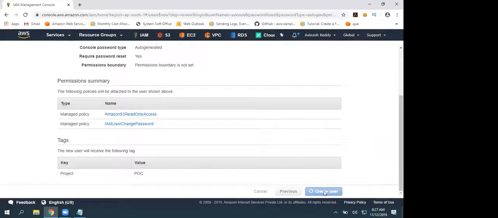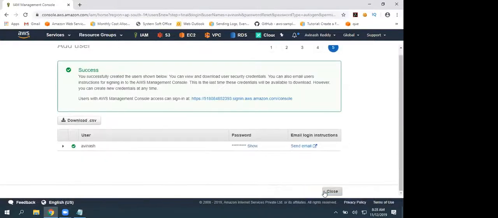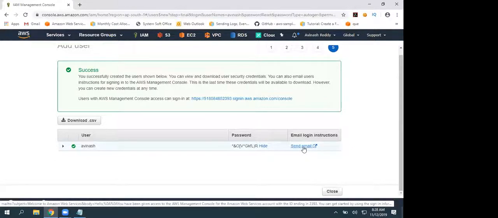Now one IAM user got created. And here is a password. So here is a username. Here is a password. Here is a sign-in URL link. If you accidentally forgot this password, no issues. You can generate a new password. And if you want to send all this information as an email to Avinash user, click on send email. It opens an email client. There you can write all your emails and all. You can send that.